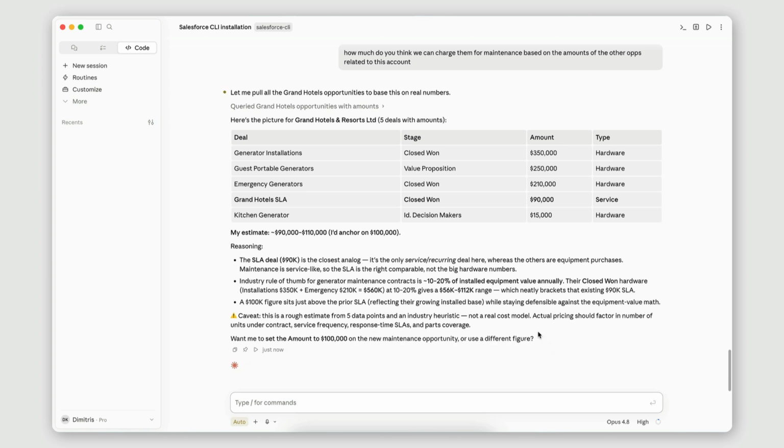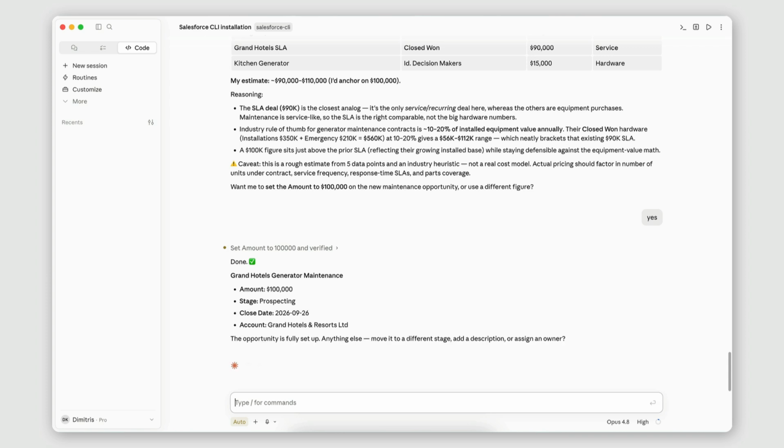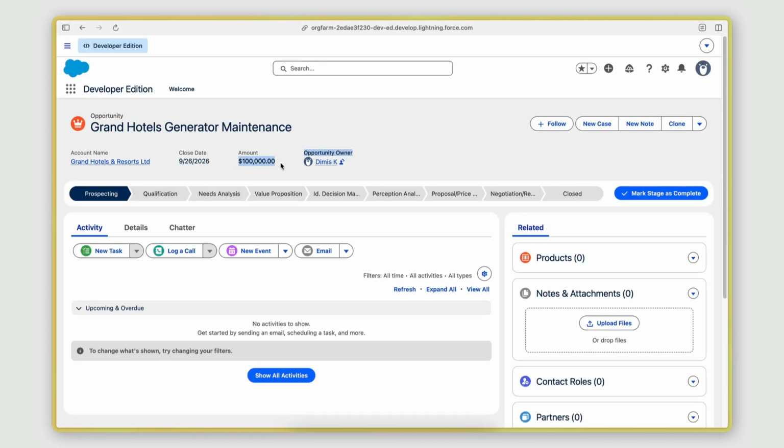But yeah, it calculated the amount to be 100,000, and then I went ahead and told it to update it on the opportunity. Just testing if it can follow my instructions and perform the updates and the creations that I asked it to, which it did very well. So this was a successful experiment, and with this, I think now I have a fully functional interface to interact with Salesforce through Claude Code.